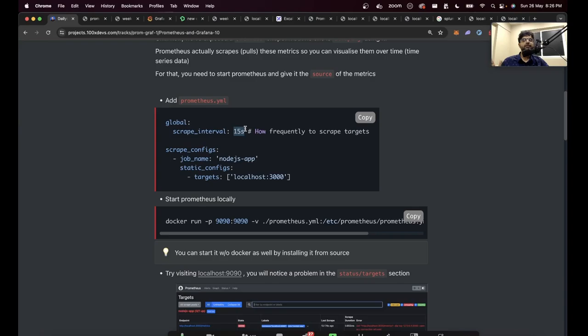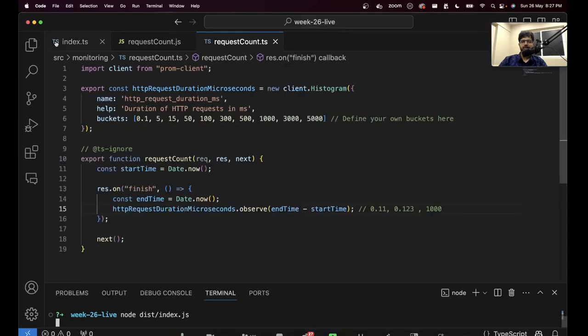What will it do? It will every 15 seconds poll localhost:3000/metrics. It knows that's the default endpoint. You don't have to write it here. If you have changed the endpoint to something else, then you have to add a bunch of other keys here that explain this is the endpoint to hit. You create this configuration file. That's step one. Let me create that right next to this code.